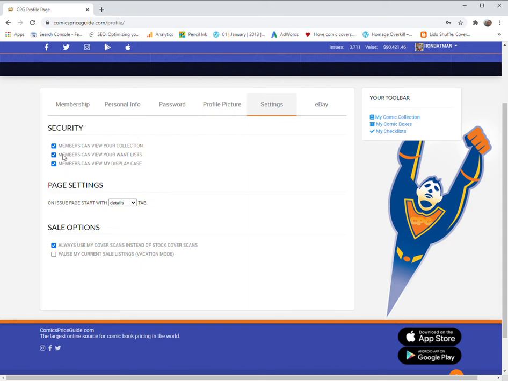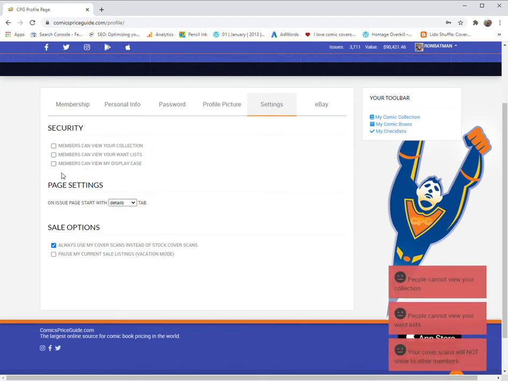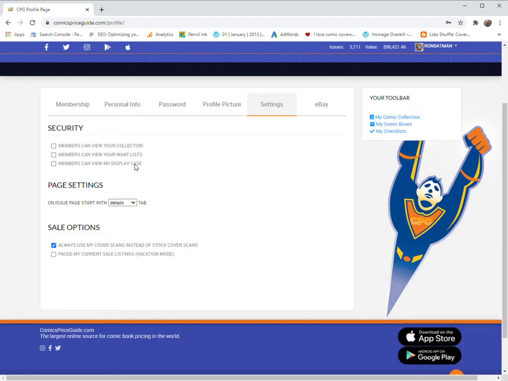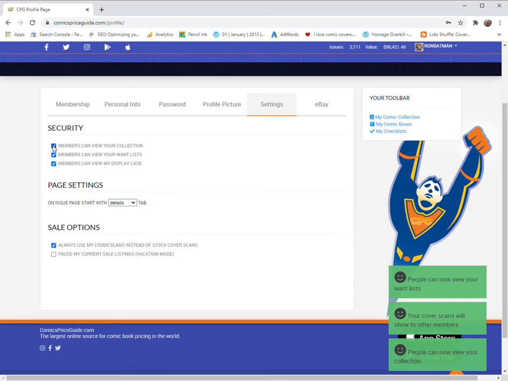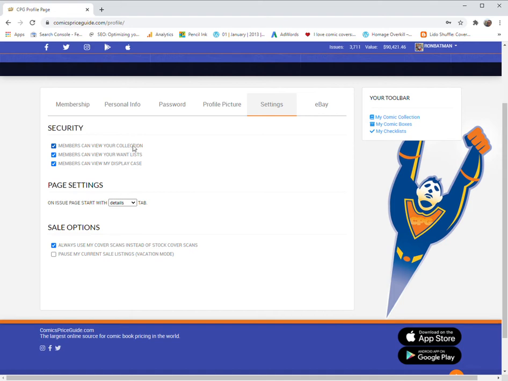And this is a really important page. If you have a high dollar collection and you don't want people to see your stuff, you can just toggle these off. And now people cannot see either your collection, your want list, or your display case. Your display case is kind of a show off thing. This is the books that you're looking for, and this is your actual collection. So you can easily click them back on again. If you're selling on the site, you might want to have at least your collection on.